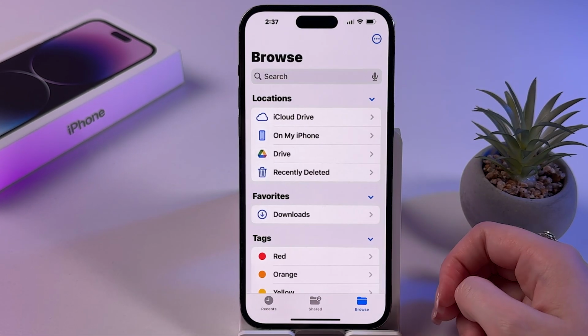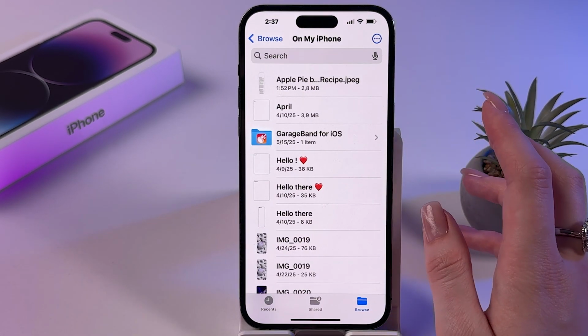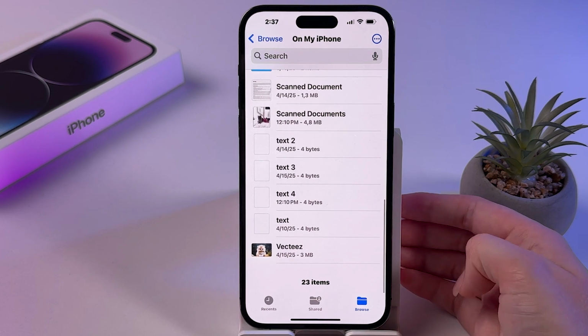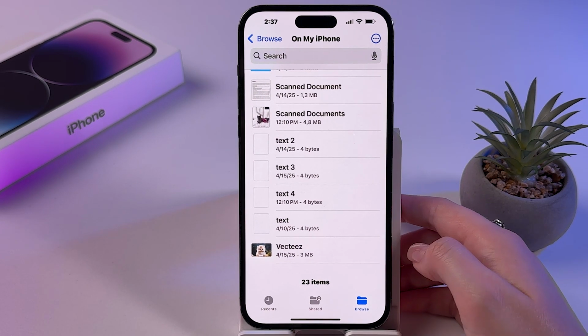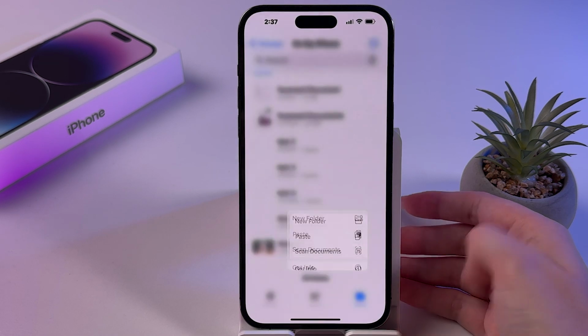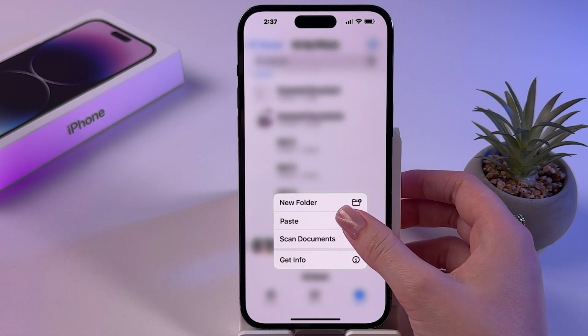Then tap Browse to be able to view different locations and choose where you would like to store this photo. It doesn't matter what you pick, just choose something and then press and hold any empty spot on the screen till you see this list of options, and then click Paste.